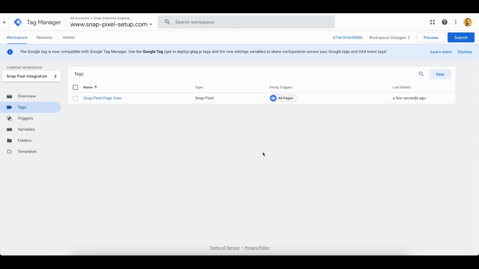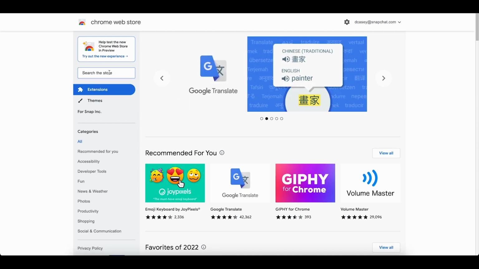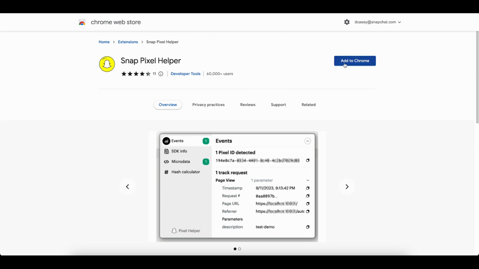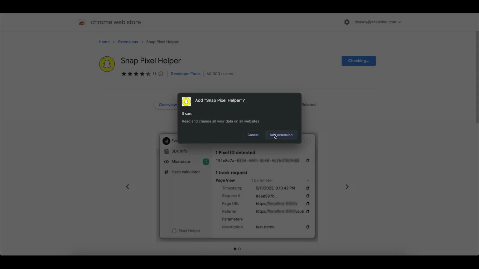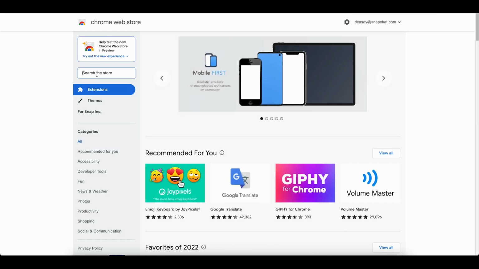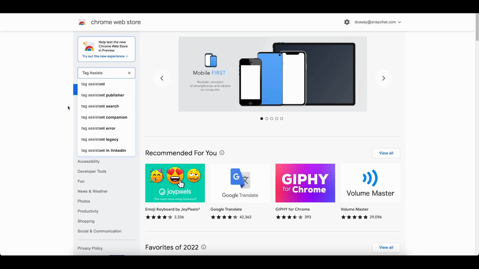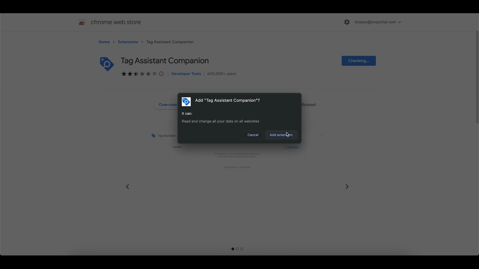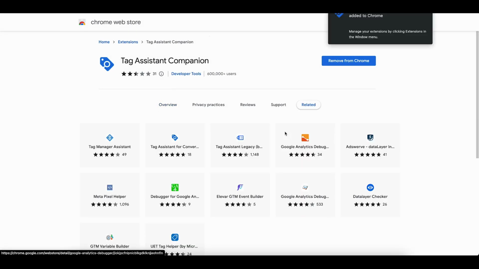Before we move on, let's install the Snap Pixel Helper and Tag Assistant Companion so that we can test our events. We'll go to the Chrome Web Store. We'll search Snap Pixel Helper, select Snap Pixel Helper, and select Add to Chrome, and then Add Extension. Next, we'll search Tag Assistant Companion, select Tag Assistant Companion, and then select Add to Chrome. Additionally, please make sure your ad blocker is turned off for your website.